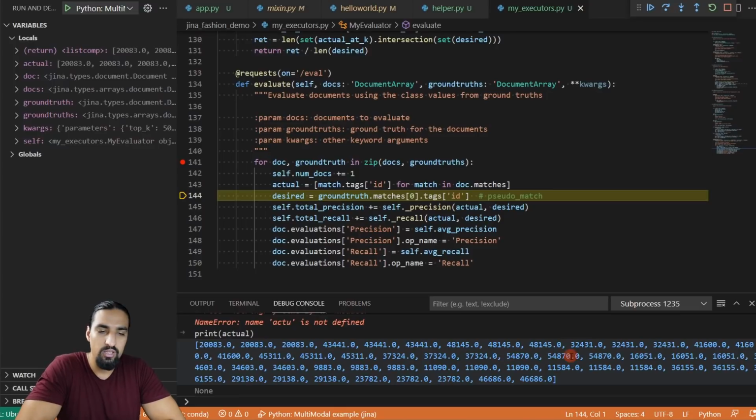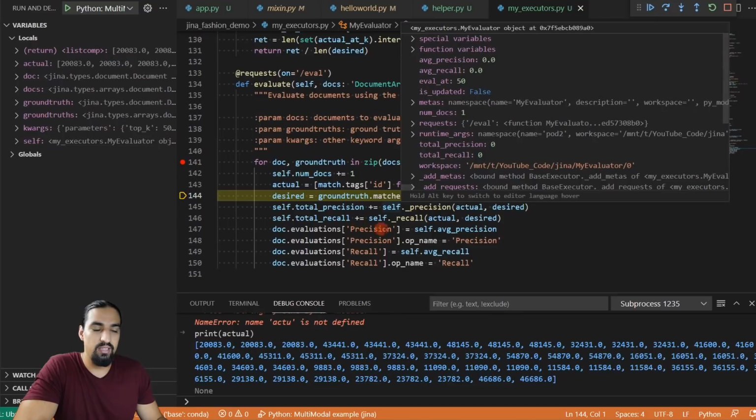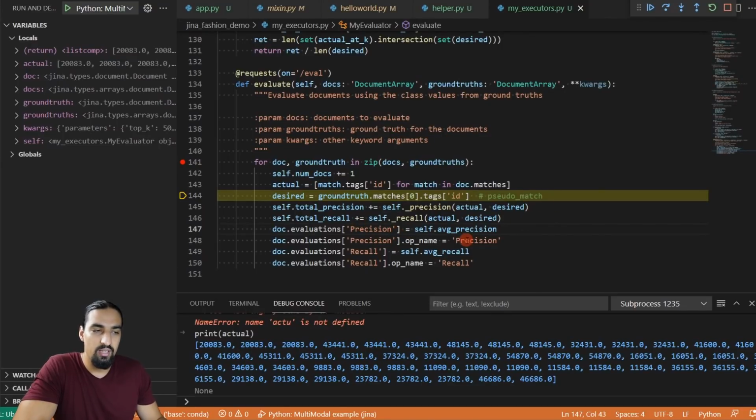Okay, so we can see some numbers. Those are the IDs of the images from the index data set. Now, these are floats. Obviously, there are some small inefficiencies and problems with this example, but it's working functionally, it's working correctly. And finally, desired contains all of the IDs that have the same label as this query vector.